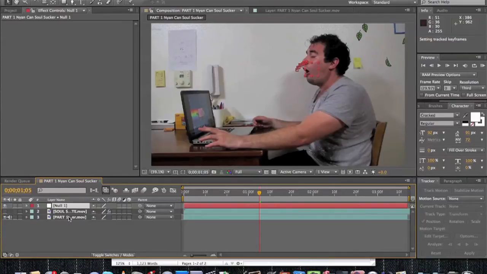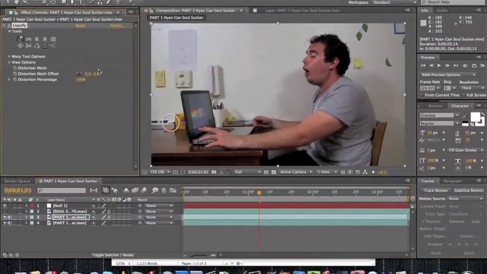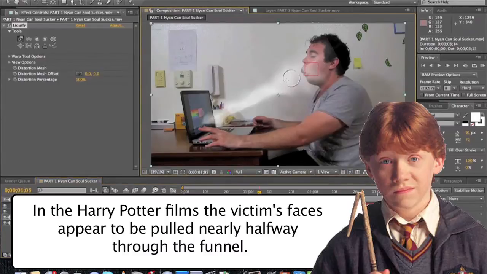Next, the fun part. Duplicate your raw footage, then go to Effects, Distort, Liquify. In your effects panel, you'll see that you have a lot of different brushes to play around with, but stick with the first one, which is your stretch or smear kind of tool. Go into the victim's face and start pulling it down through the funnel.